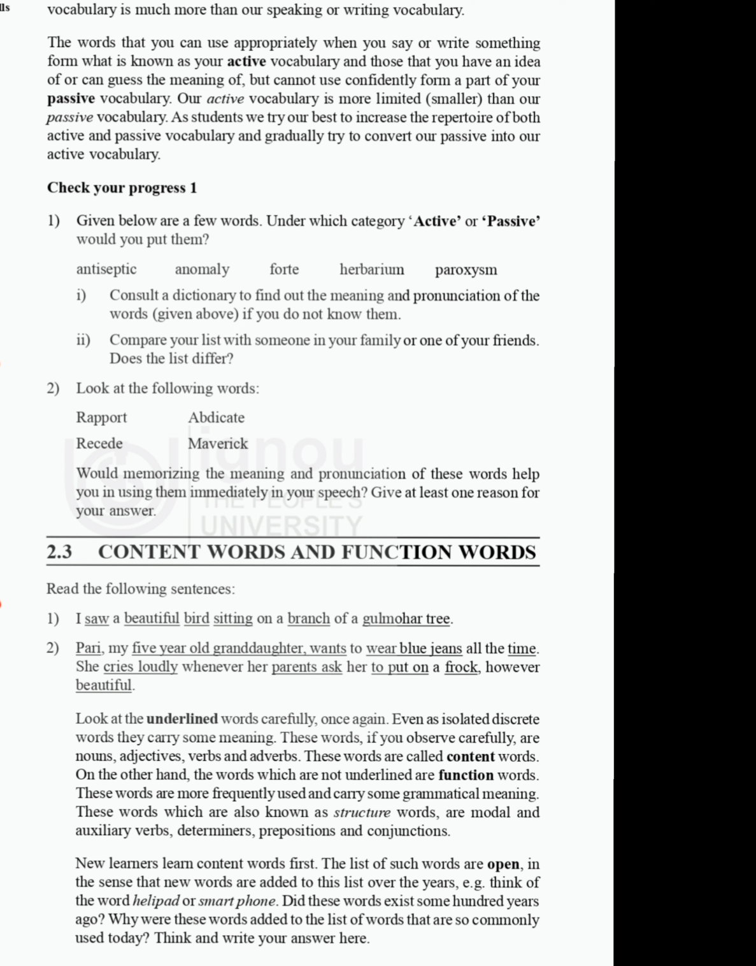Content words and function words. Read the following sentences. 1. I saw a beautiful bird sitting on a branch of a gulmohar tree. 2. Pari, my 5-year-old granddaughter, wants to wear blue jeans all the time. She cries loudly whenever her parents ask her to put on a frock, however beautiful.